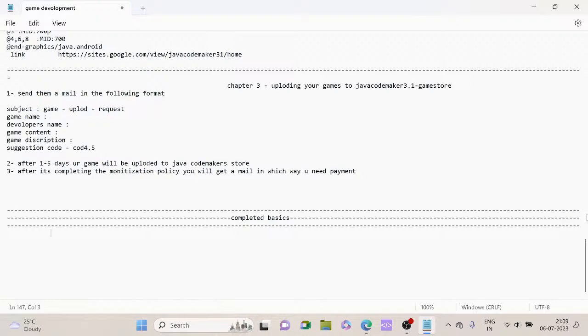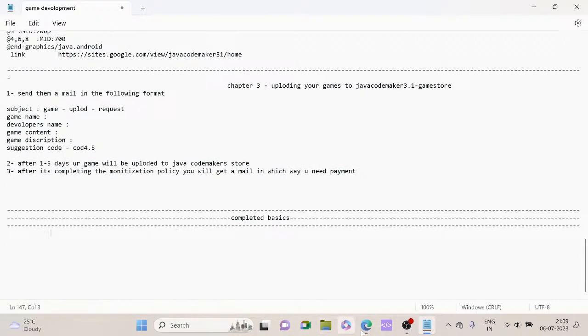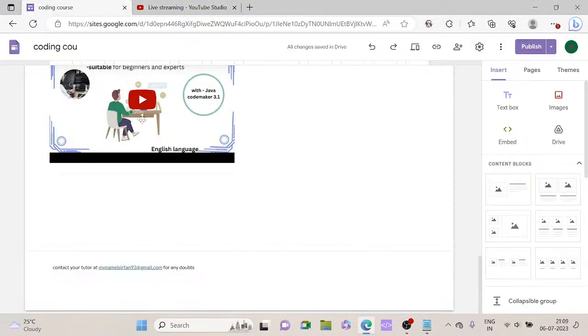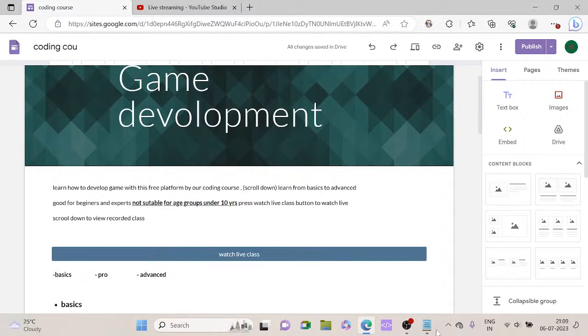I have said that the codes have three levels, not the platform. The platform also has three levels, but first let's go for the coding levels. The first level is basics, the second level is pro, and the third level is advanced. The first level, basics, we have completed, and the second level, pro, we want to start.